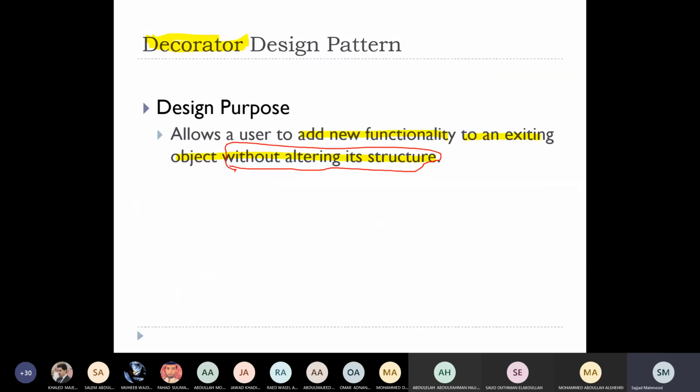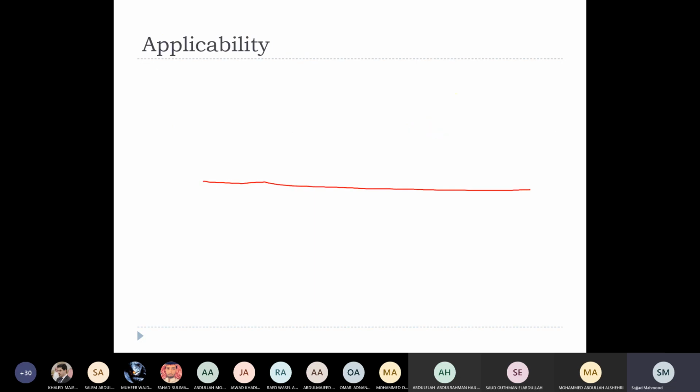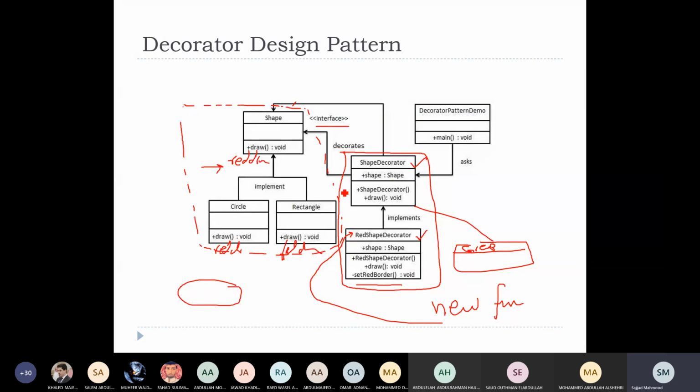Let's go back. What you want to do is add new functionality to an existing object without altering its structure, right? So for example, in this case, this is one directional, but in a normal system, in a more complex system, there will be some other classes which might be using this shape interface as well, correct? And they are probably only interested in drawing them. They're not interested in red or green circles and so forth, right?